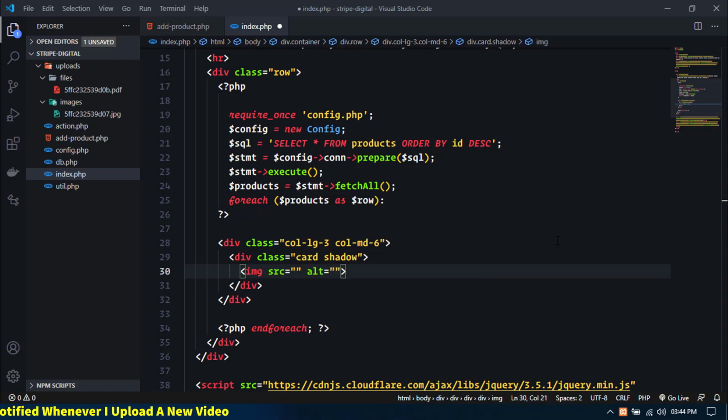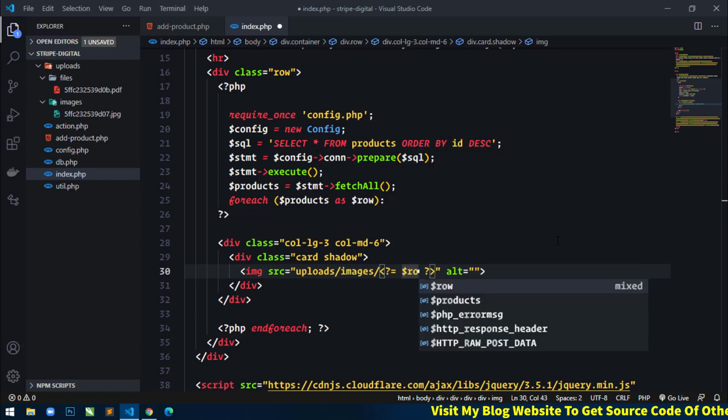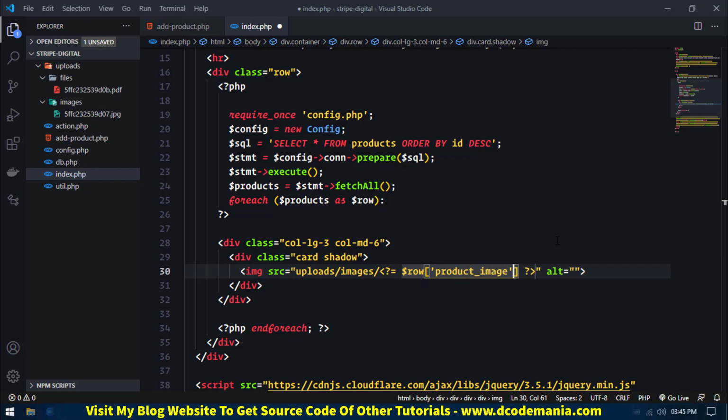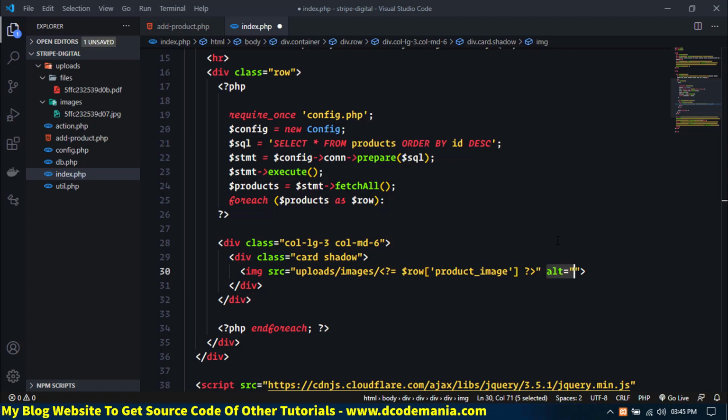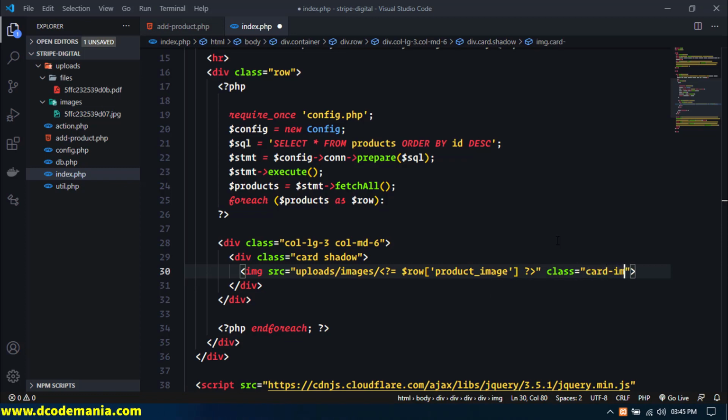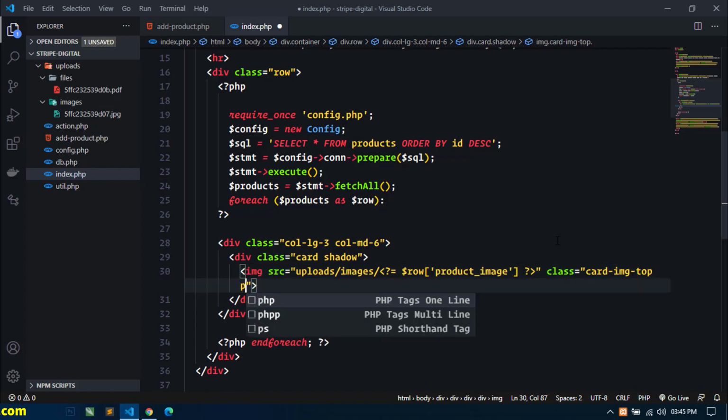Now in src we have to write the path of the product image. So here I will use uploads and then images. Now here we will display the product image dynamically. So using row, here I will write the product_image column name. I will not use an alt tag here, so just remove it. Instead I will use Bootstrap classes. So here I will use card-img-top and p-3.